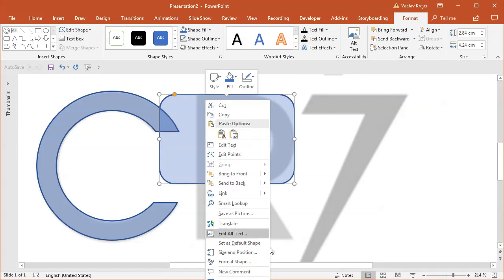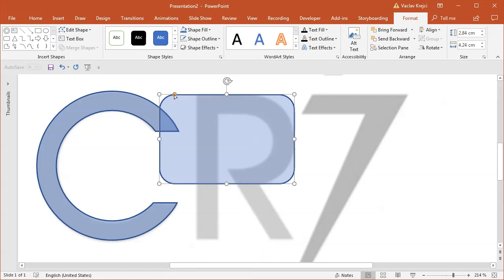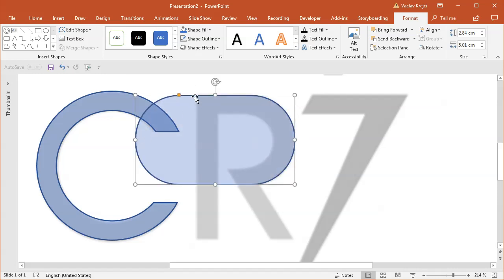Maybe if I right click and select set as default shape, the next time I draw the shape, it will already be transparent because it will take this fill and outline options, which is a great time saver. So again, I will set the roundness a little bit more, maybe not all the way up, but maybe a little bit less, like this. Position it using my arrow keys, and I will make sure that it goes all the way to the left side. Later on I will just subtract some shape out of this shape.